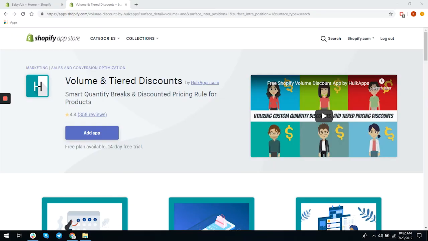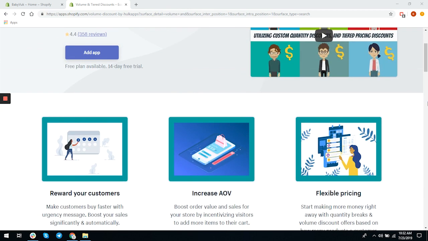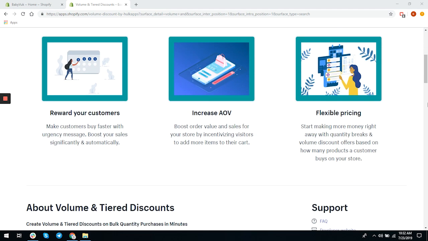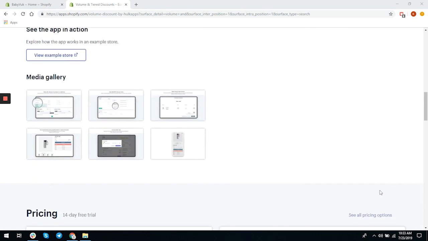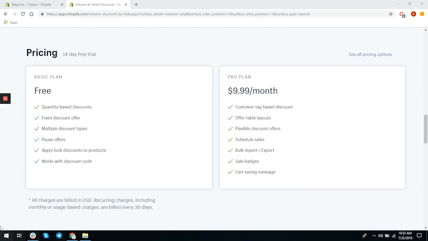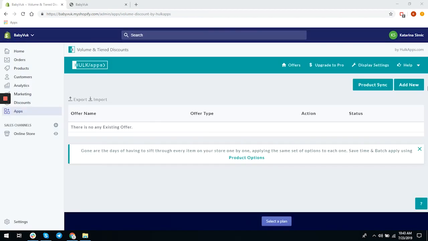Volume and Tier Discount app has a 4.4 rating in the Shopify App Store based on 342 reviews. Not bad at all. The app offers multiple discount types, increased average order value, and industry-leading support. As always, simply download the app from the Shopify App Store, integrate it with your Shopify or Shopify Plus account, and you are golden. The app will sync all the data for you. Keep in mind that the process might take some time depending on your product list. But the great thing is that you will get an email as soon as the sync is done.